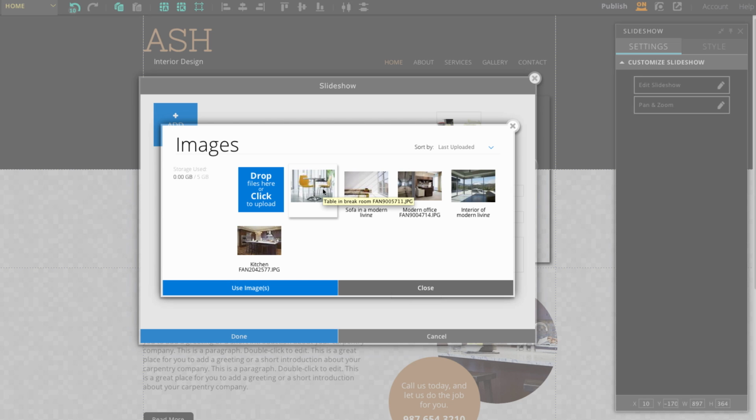Now I'll select which images I would like to use for the slideshow. So I'll select the first 4. After I'm done that, I'll just press Use Images.